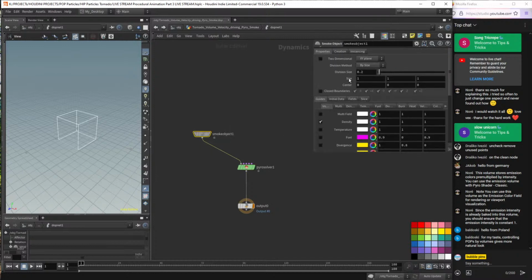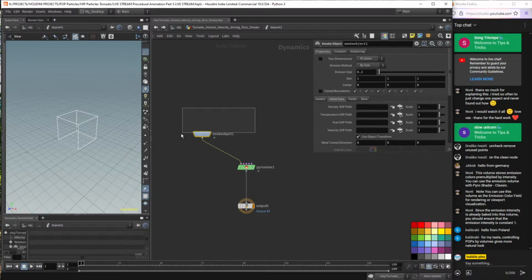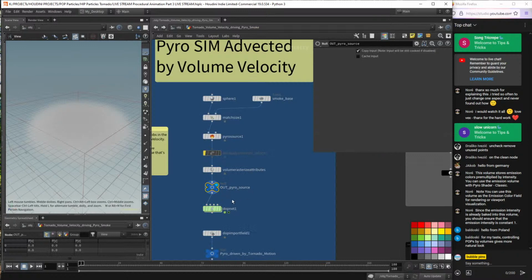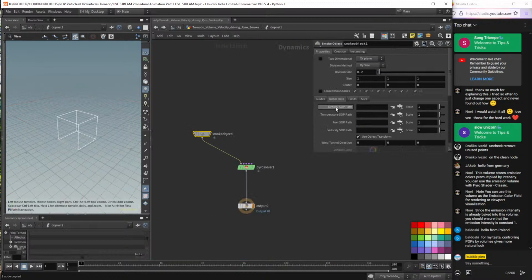Now let's hook up the initial data. This smoke object is asking us, what is the initial emission? That's our Pyro source, that torus thing that we have over here, this out Pyro source. So I'm just going to copy this, go down, and paste it into the density SOP path. This is going to feed it in at the beginning for the first frame. And instantly you see your source Pyro smoke right here. So let's just play it.